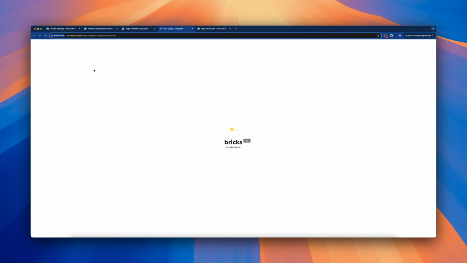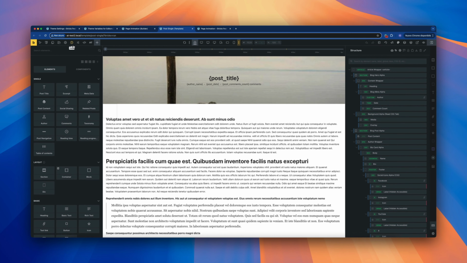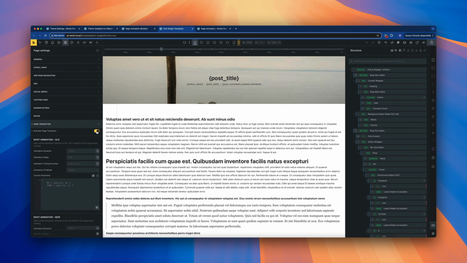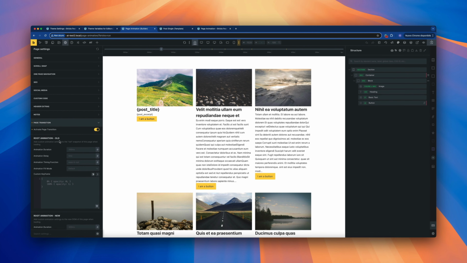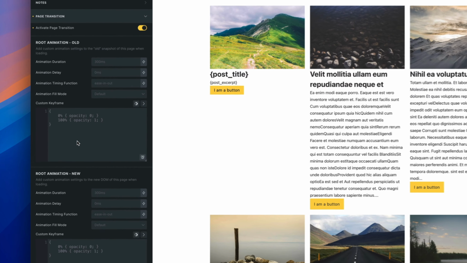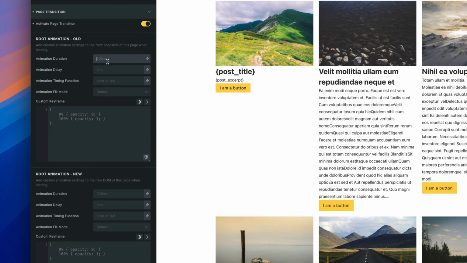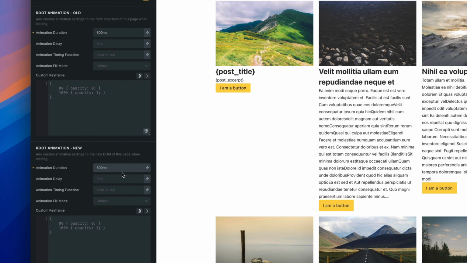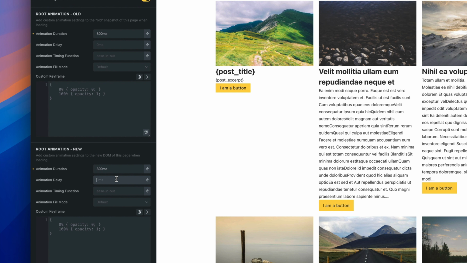And I'm also going to open the page settings here and apply the transitions. Now I'm going to repeat the exact same custom animation I made earlier. Okay. So I'm going to put 8 milliseconds here, and I'm going to put the same duration on the new page and also the delay.